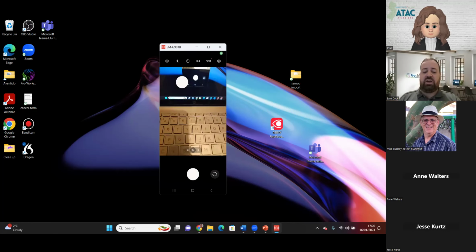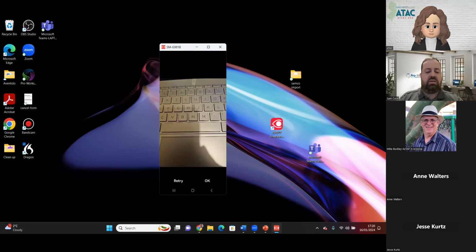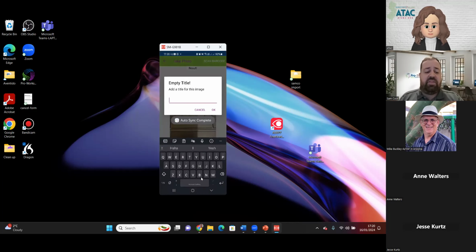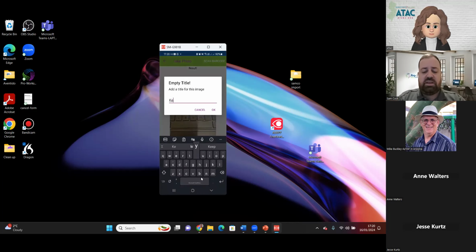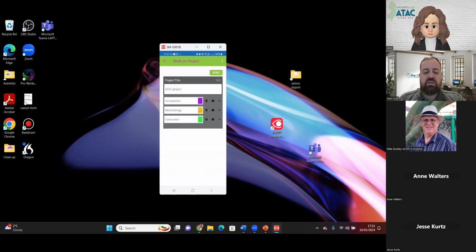So I can take a picture. I can just take a picture of my keyboard, click OK. And that will then let me save that image, and I can have that as part of my project. I can give it a nice clear name as well. It's not getting saved as a long code name like photos usually do on your phone. That's going in with my project.